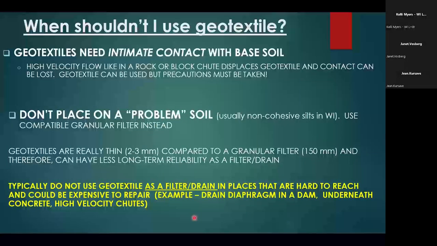So if you're putting a tank in the ground and you're 10, 12 feet down, that's going to be a real pain to come in and fix.